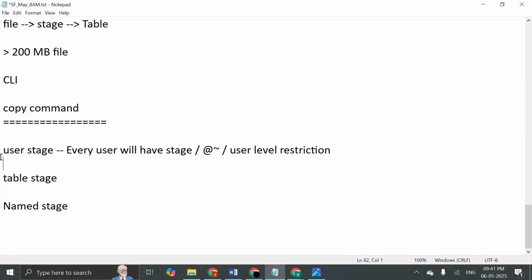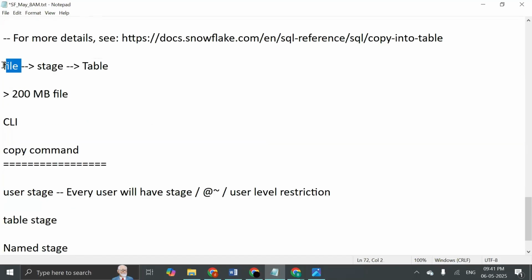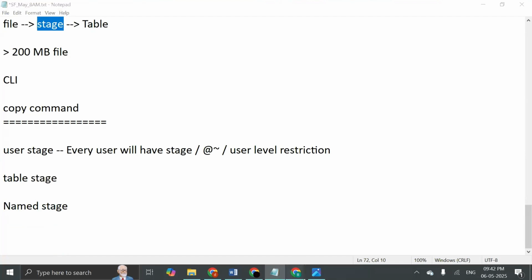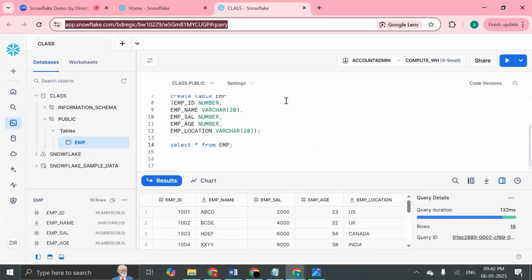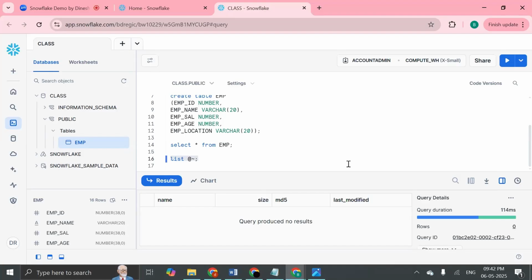When we are loading the data by using user stage, what is the first step? First, the file we need to keep into the user stage area. Now here, when we logged into this particular account, I logged in with the Snowflake 8 user. Snowflake 8 is the user. If I want to see the user stage, I can use list at-the-rate tilde symbol. This is the user stage. It represents user stage. Every person will have a user stage.